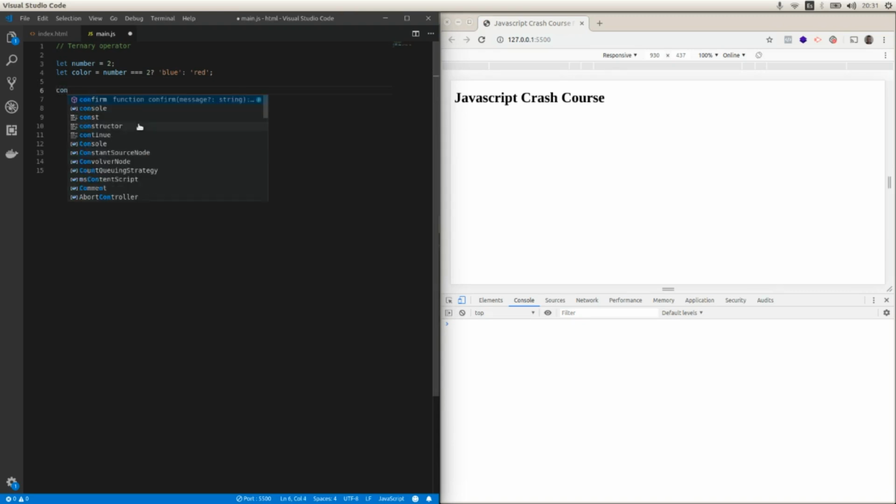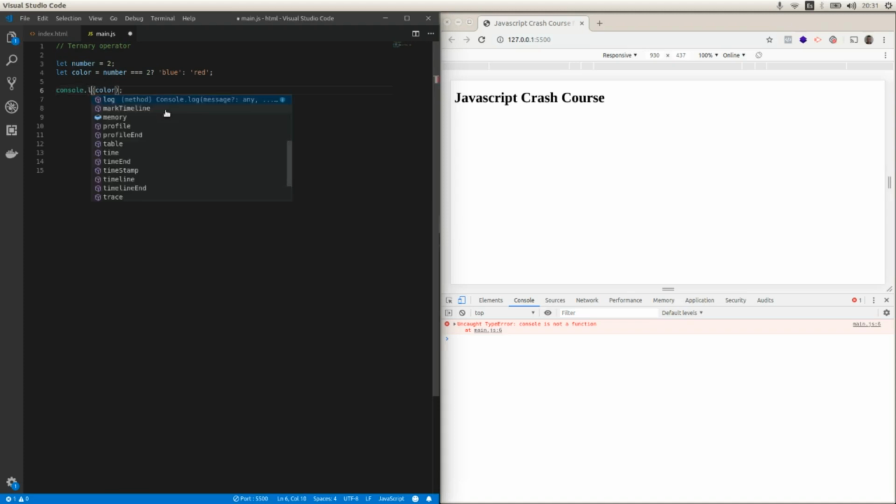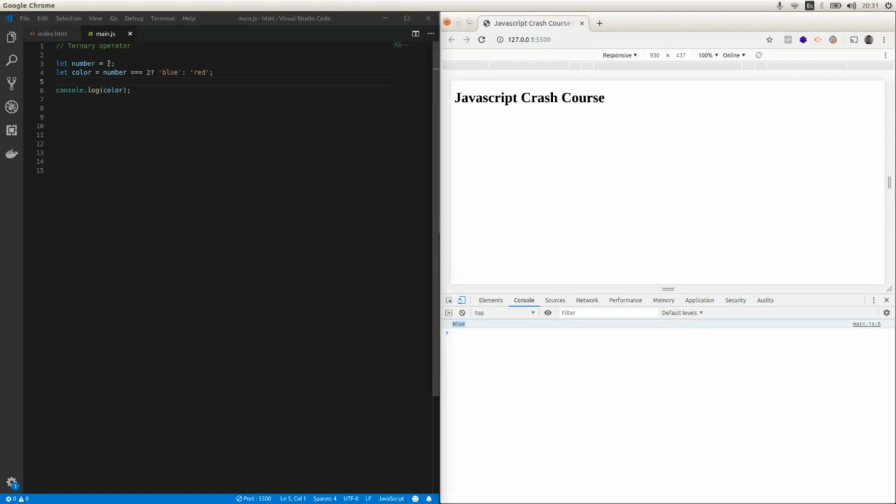Let's console log the color. Oh, sorry, console.log. Yeah, okay. And now we get blue as the color. And if I change this number, let's say 4, I'm going to get red.